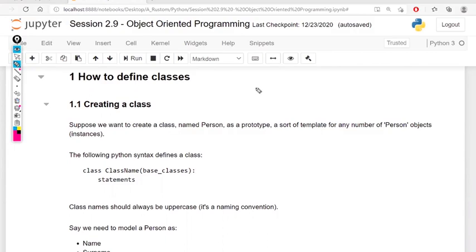Let's think of this as a blueprint. When you go looking for permission to construct a building, they look for a blueprint: how many bedrooms, the size, the shape, how many stories. Multi-story means two floors or three floors. So basically it's a blueprint kind of a thing.